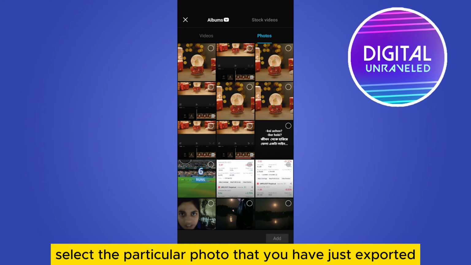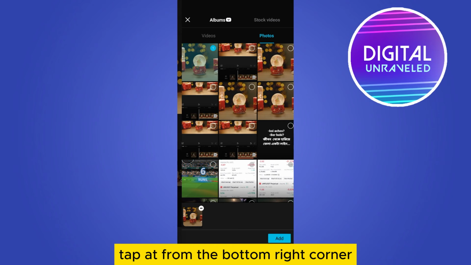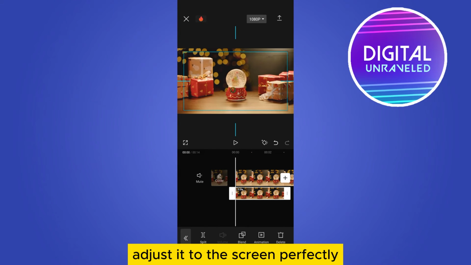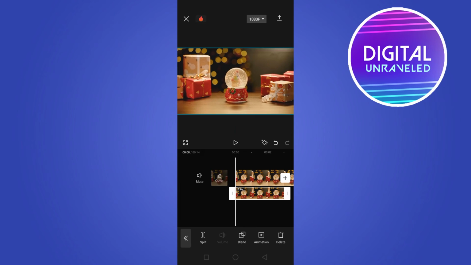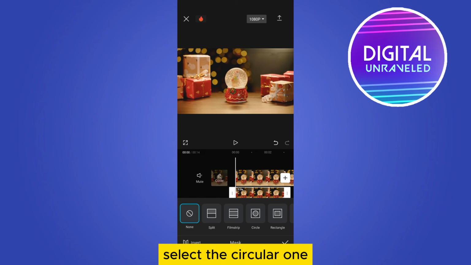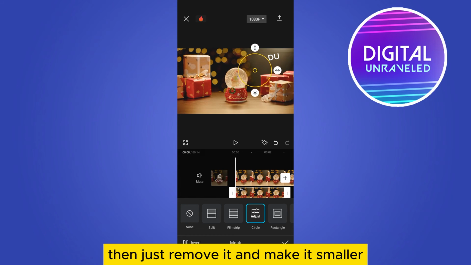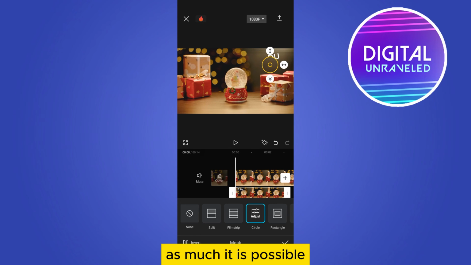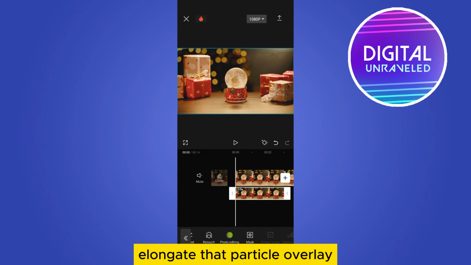select that particular photo that you have just exported, tap add from the bottom right corner, adjust it to the screen perfectly, it has been adjusted. Now go to the mask option from the bottom options, select the circular one, then just remove it and make it smaller as much as it is possible. Tap on the check mark, elongate that particular overlay.